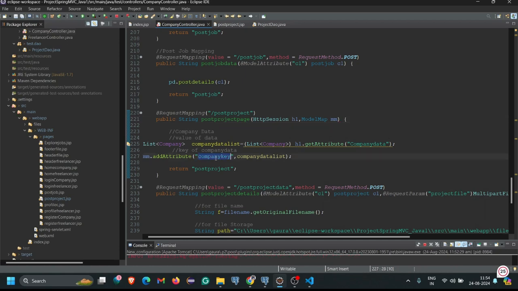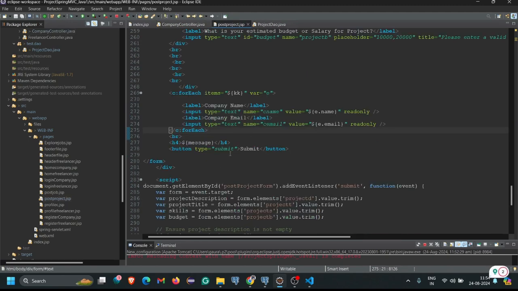We just need to copy that particular thing, that is the company key, and come to our post project.jsp and simply change that key, that is kk. So we have to pass the original key, that is the company key, and we have to check now whether our value is coming here or not.